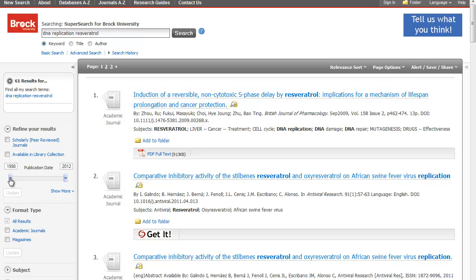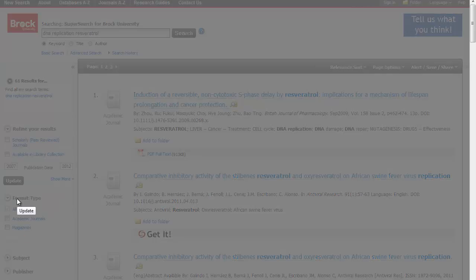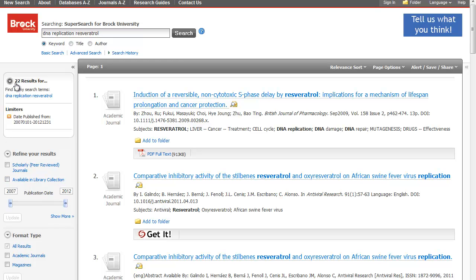Another way is by limiting the publication date. So if we just wanted to look at the last 5 years, we could change the bar and update it, and we would indeed see a smaller subset, and listed in order.